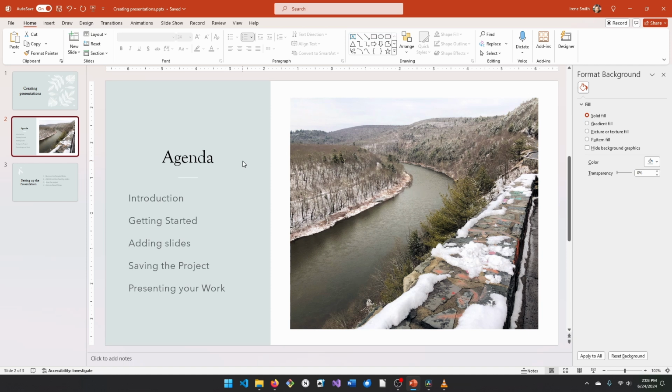And by the way, in case you're curious, that photograph is of the Delaware River, which is right near the town that I live in, this area. It's an overlook, and I can remember loving to go there when I was a kid.